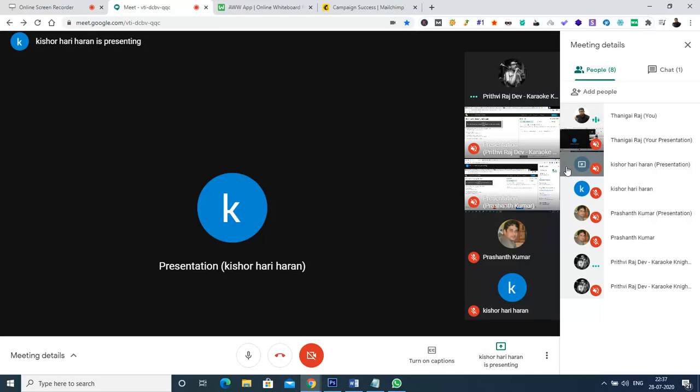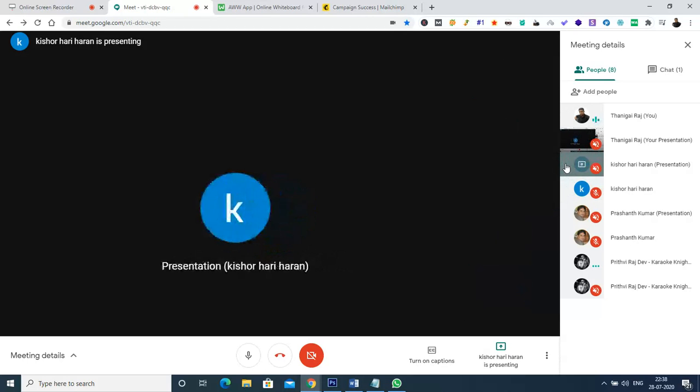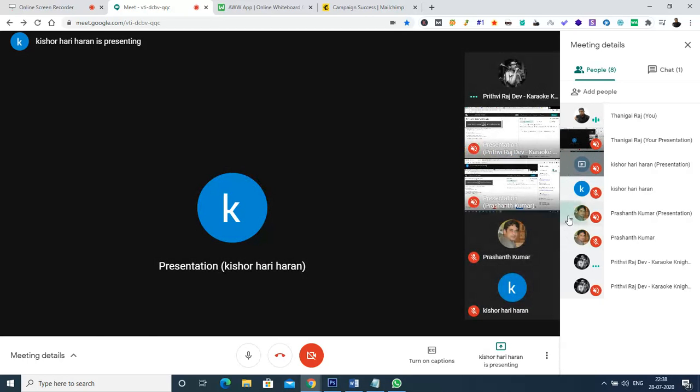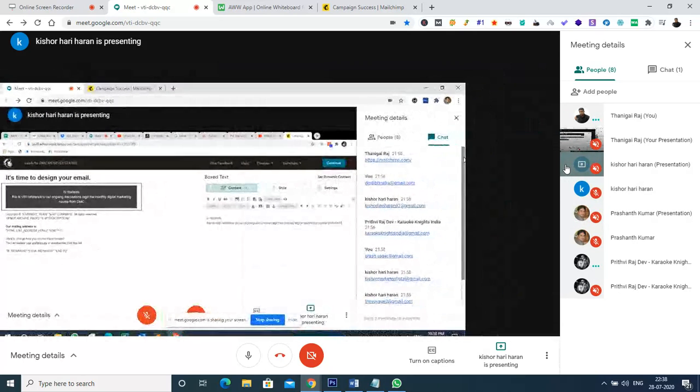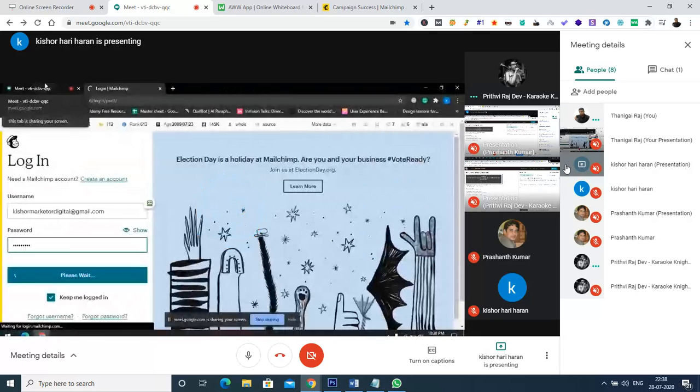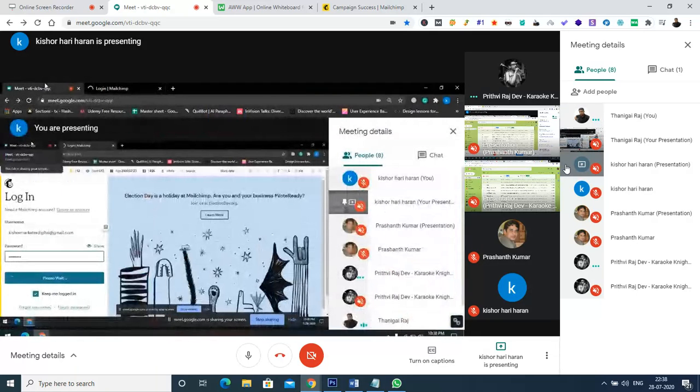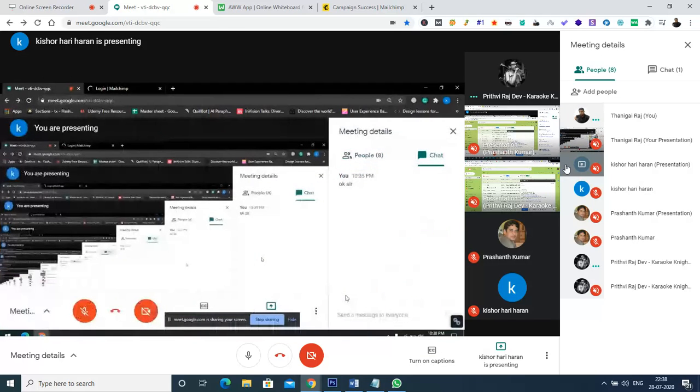Okay, for some reason I am not able to see Kishore's screen. Might be loading. I don't know, but I can't see Kishore's screen. Yes, I think right now I can see Kishore's screen.